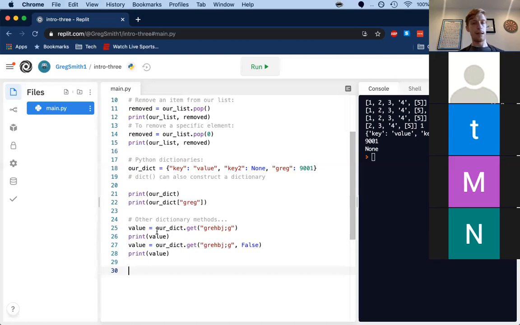And we can replace that. We can customize what this default value it spits back is. For example, here we can make it False, right? So now instead of None, I get False.